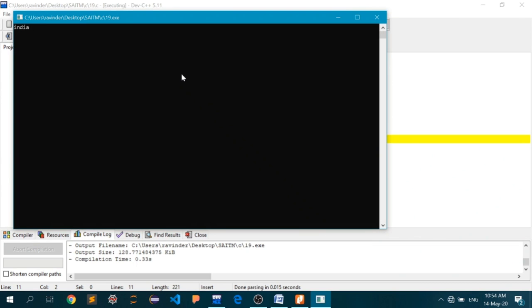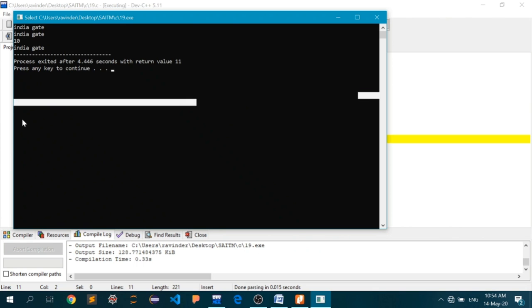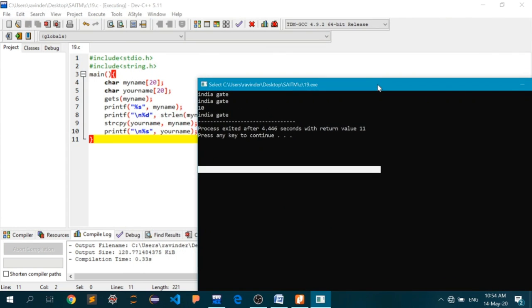So again the same India gate, and yeah, as you can see here, first I have provided the string India gate, it gets stored into my name, then I try to print it out to make sure that my name still contains the string that I have provided. Yes, it still contains the India gate, the length of the string is 10, and now when I try to print the content of your name character array, it also gets the same content as my name array. So we have successfully copied the contents of my name into your name.